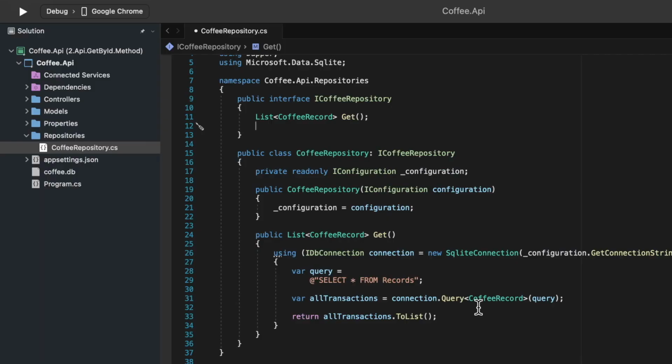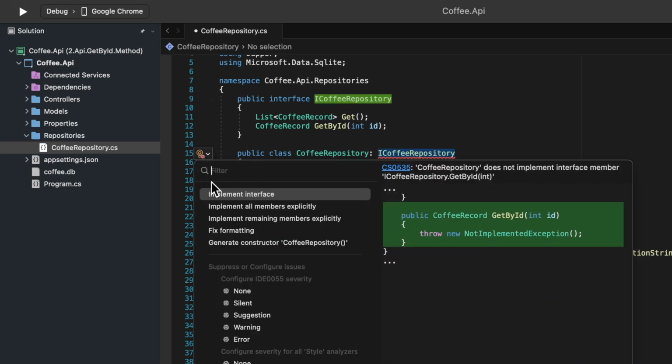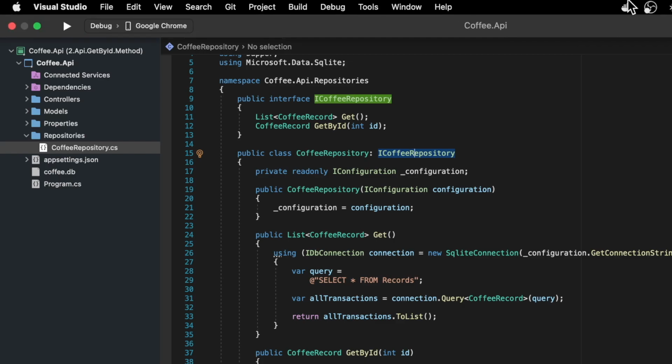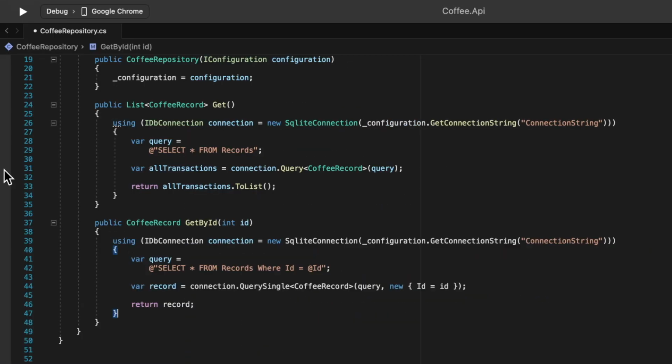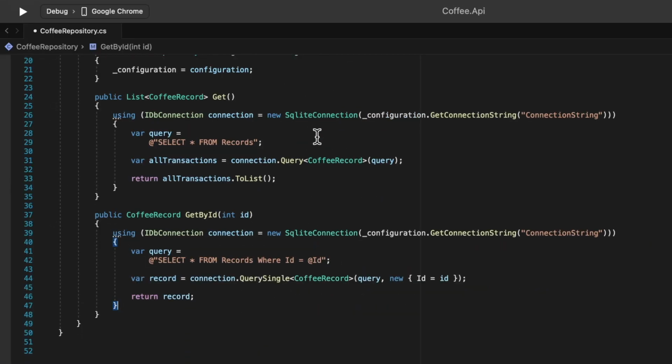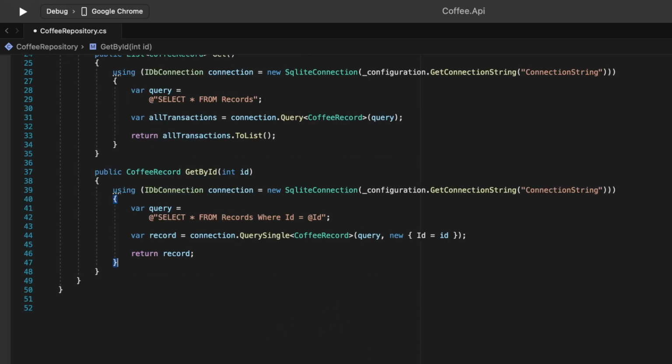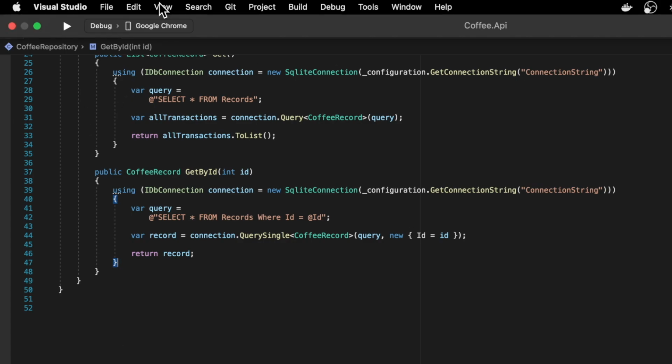The next step is to create a method that will return just one record. So first I registered it in the interface, and then I'm implementing this method in the repository. And the code is very similar to the get method. The difference is that we are passing the ID parameter, so we can grab just one record, and we are returning a record instead of a list.